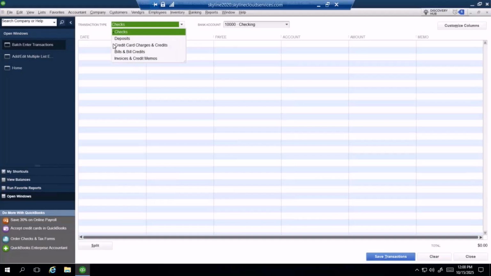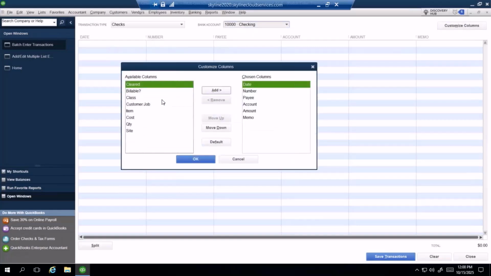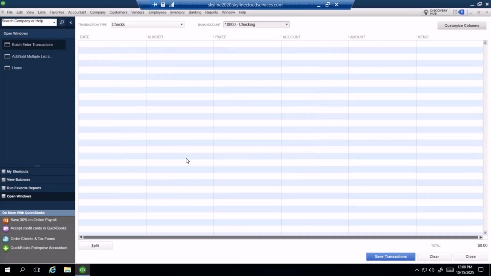Once you choose a transaction type, the next thing you'll do is choose an account that these are posting to. So for checks, as an example, this would be the account that the checks are being written from. Once you have the transaction type selected, again, you are able to customize your columns and choose the fields that you do or don't want to paste information to in order to save the transactions. QuickBooks doesn't recognize certain information. It will flag it and highlight it as not saved when you go to input the data.